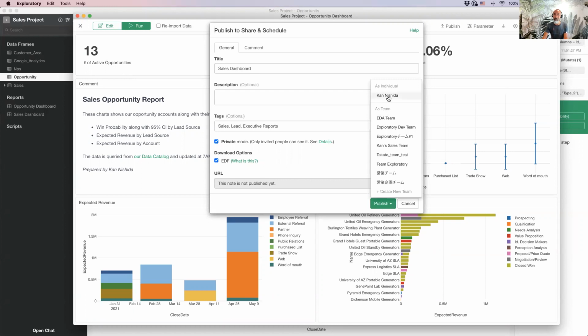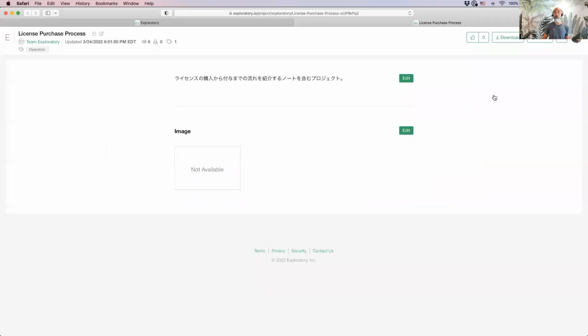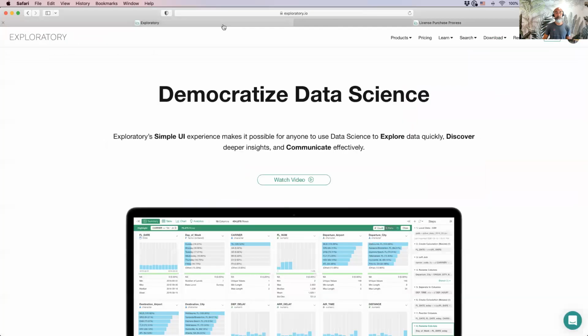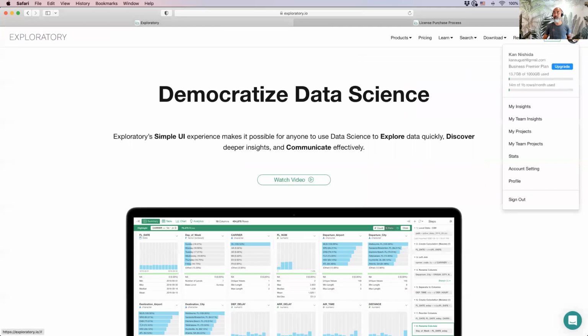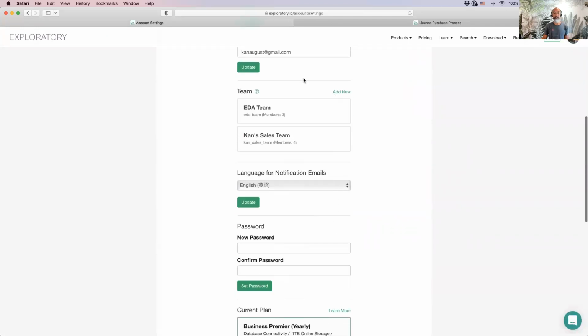And then instead of publishing myself, I'm going to use one of the teams I have. And then notify team members. That means other people in this team will be notified. And where is the team? The team is for when you go to the Exploratory page, right-hand side, and then you have this account setting page. And under the account setting page, there's a team.